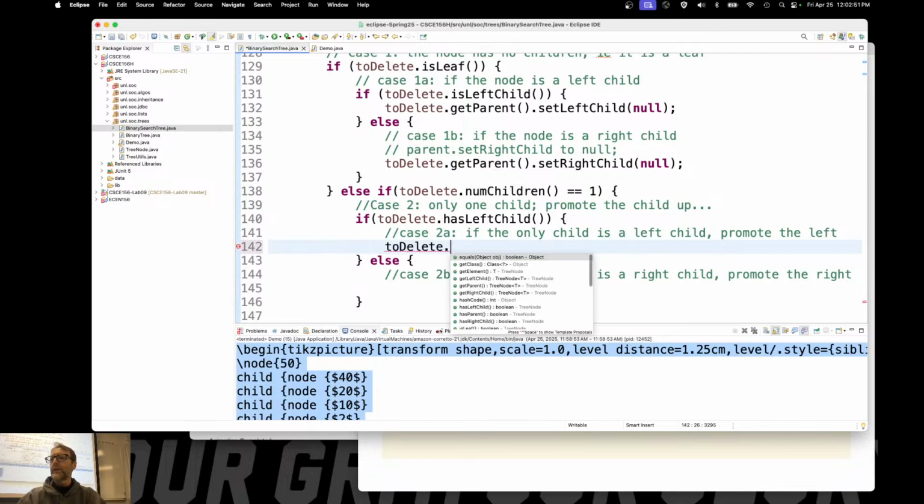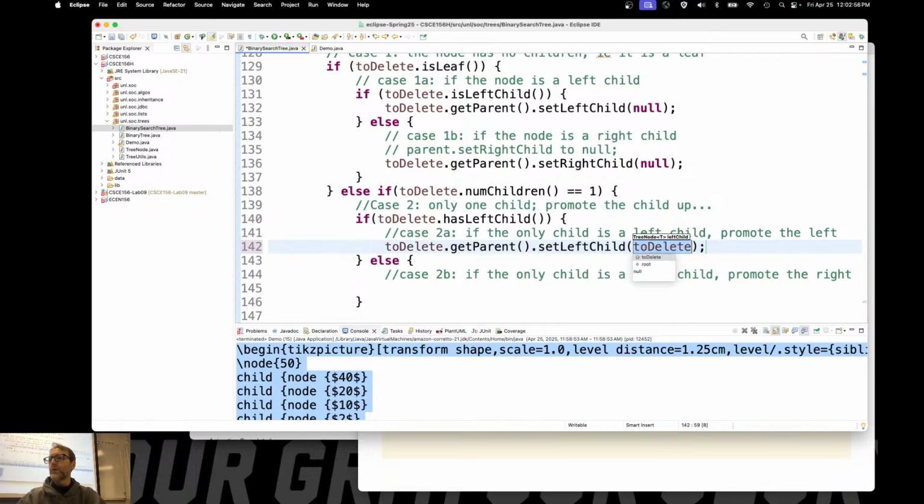To delete dot get parent dot set left child to delete's dot left child. What's wrong there? It might not be a left child. Not only do I have to delete a left child, I also need to know with respect to my parent: am I the left child of my parent or the right child? Because that's the one that I need to set. To delete, get their parent.